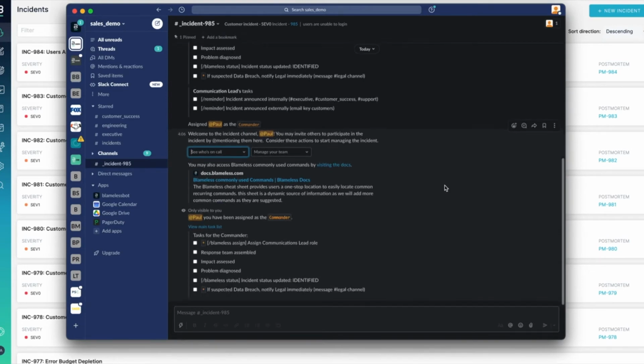So once this is all set up, which is all meant to happen within a couple of minutes, at this point we want to start collaborating with each other and sharing information, capturing all the important points within this actual incident channel. So I'm just going to go ahead and start typing in some information.